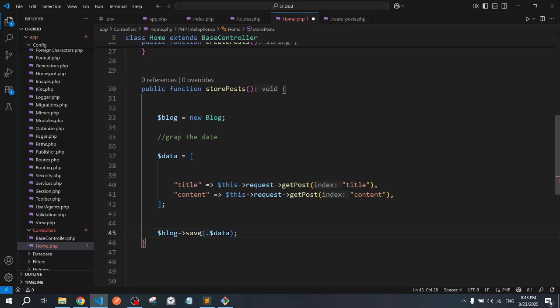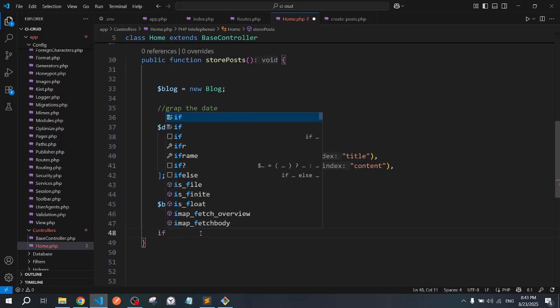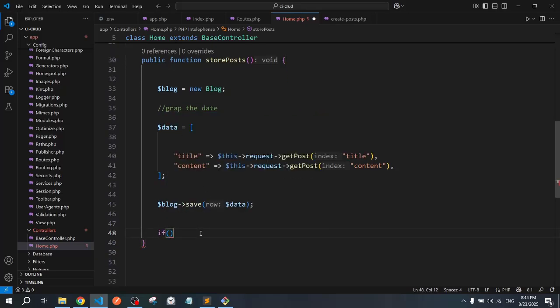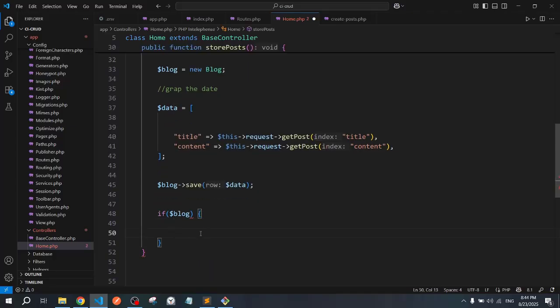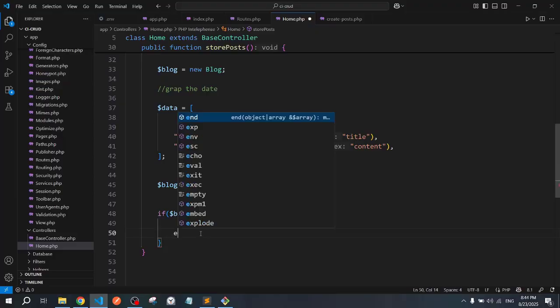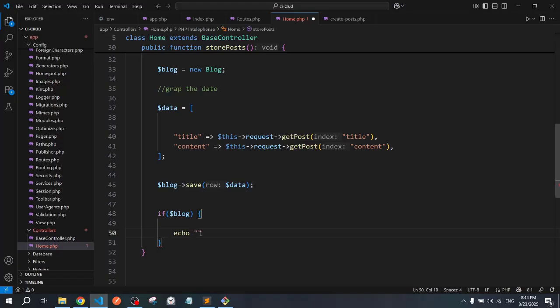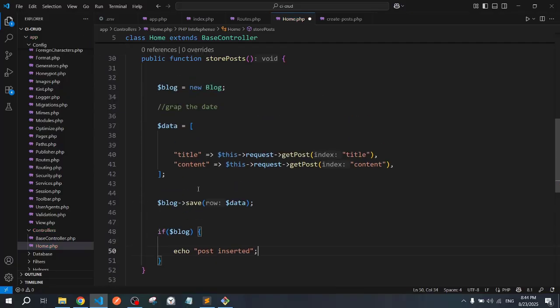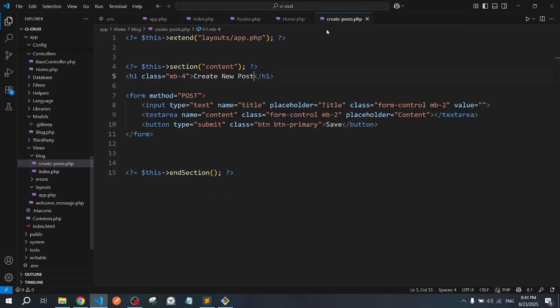Right after this, we want to go if simply blog. So if we insert it, we want to go ahead and echo out something. For now we're just going to go echo data or post, inserted, like that. So this is basically it. Save everything. Now let's go ahead to our form.